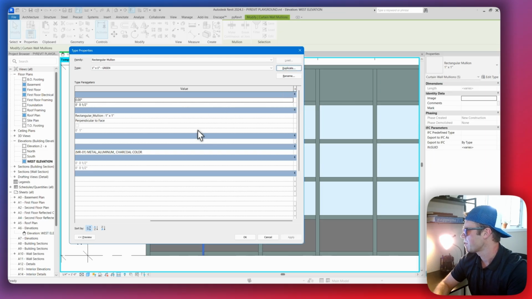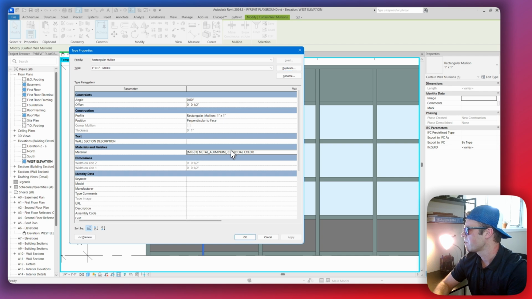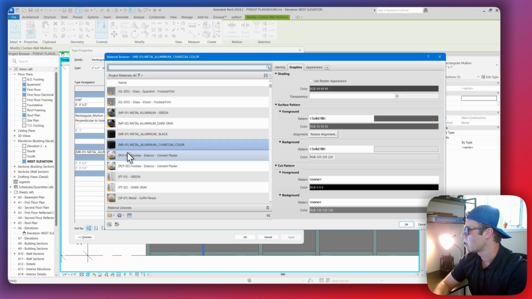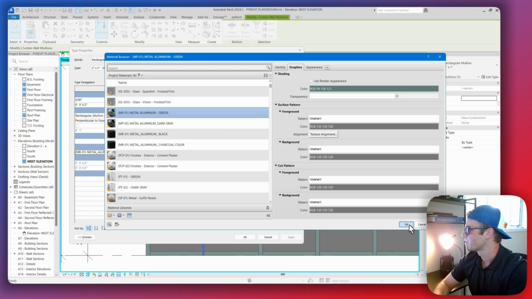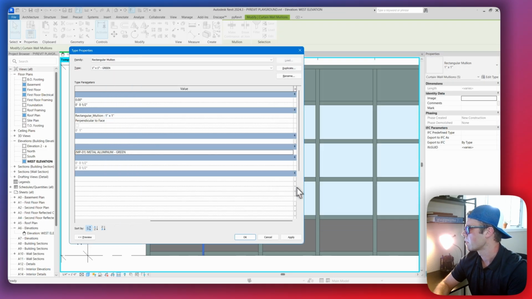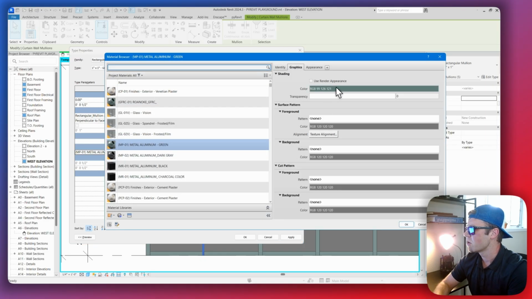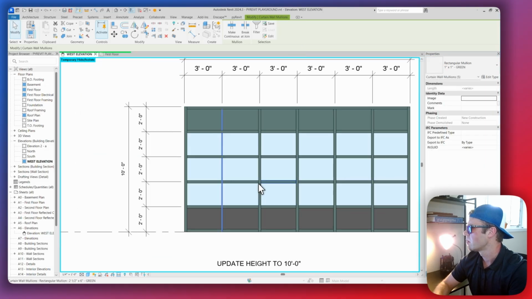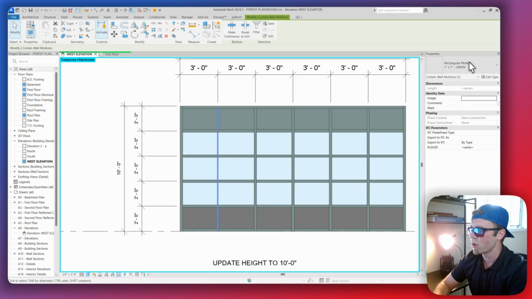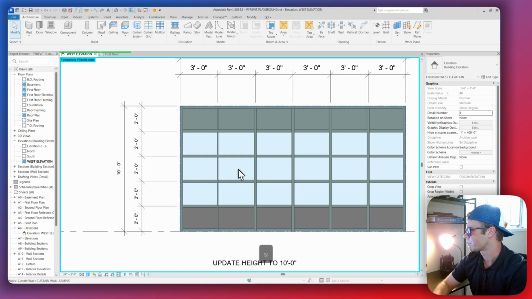Okay, so we've duplicated that. We just now need to change the material itself from a charcoal color to a metal aluminum green color and hit OK. So that's already set up for us, right? You see the color over here. If it's not set up, you can change the color or the transparency or whatever you'd like, but it's all set up, so we're good to go. So we now have this rectangular mullion, 1 inch by 1 inch green.